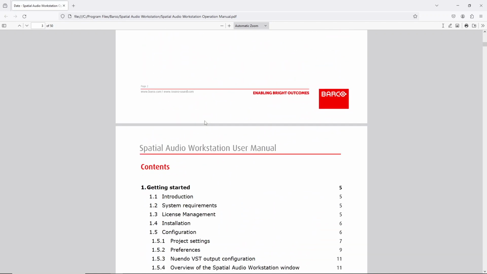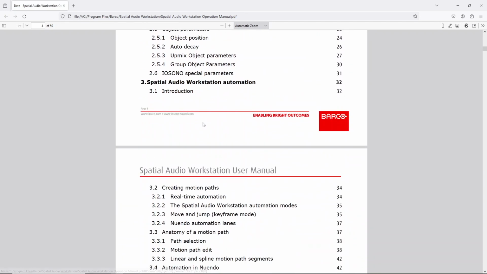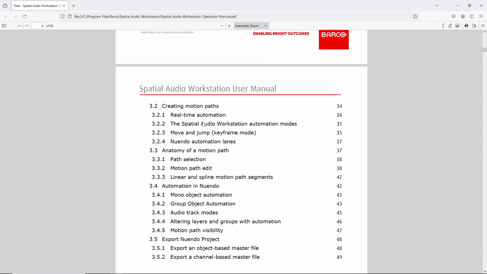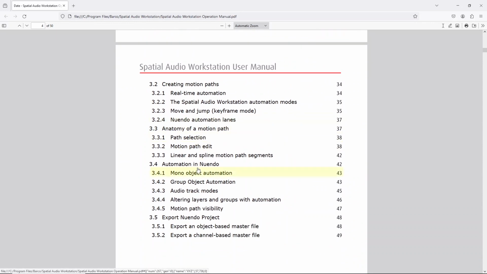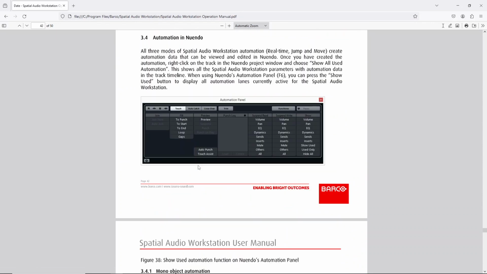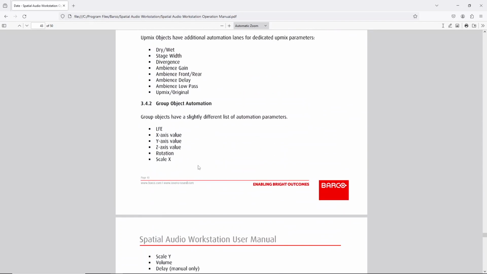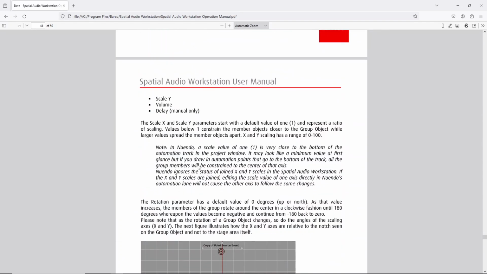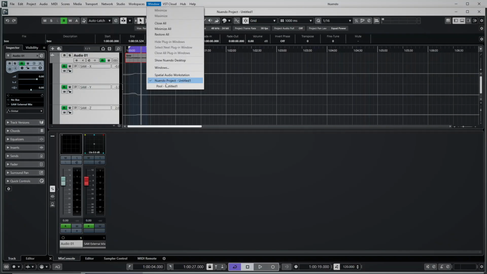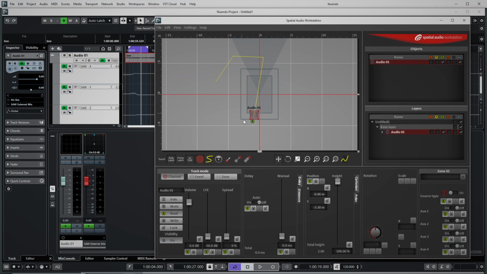The manual is a great document to give you all the details of the variety of creating and editing automation paths in the SAW, such as real-time automation as described above, but also move automation to create simple straight paths, jump automation to create instant movements, drawing in X, Y, and Z values directly in Nuendo's automation lanes.